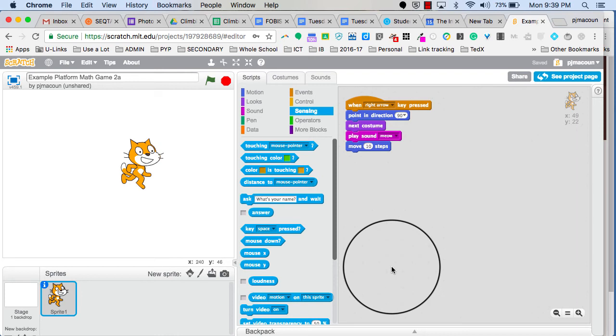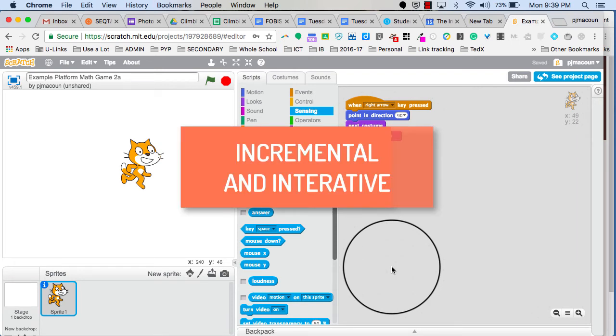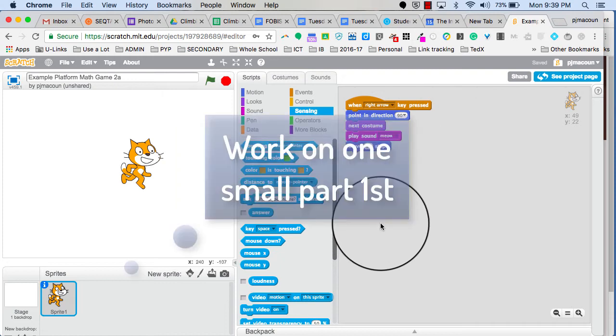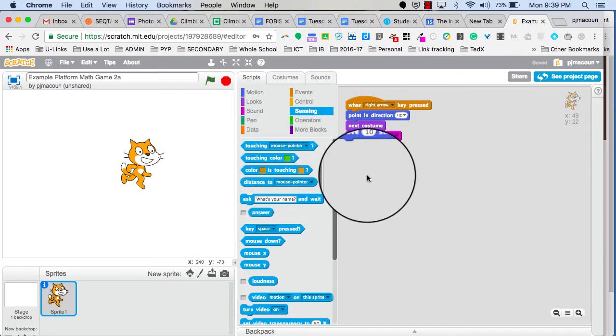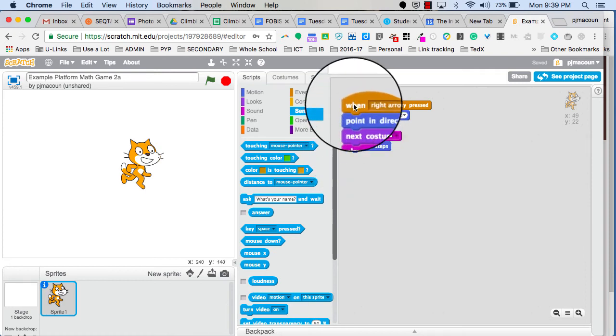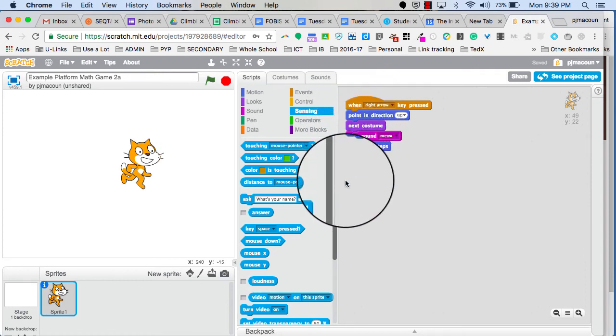In this screencast, I want to demonstrate the thinking process called being incremental and iterative. What this means is rather than try and make your whole program at one time, work on one small part, get it perfect, and then expand it and apply it to anywhere it applies to before moving on to the next. So in this case, I've got a simple series of blocks, a sequence here that I've used to make my cat move to the right.